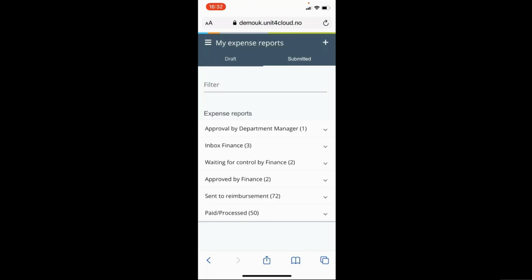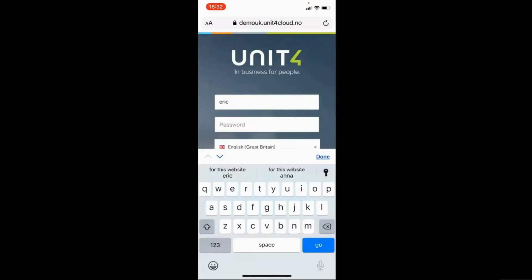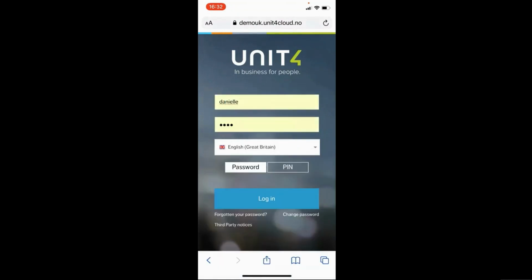So you can see that was very quick and easy for me to input my expenses. I have full visibility of where all my expenses are through the workflow. And now I'm going to log out and log back in as Danielle, who is Eric's department manager. So log in as Danielle.